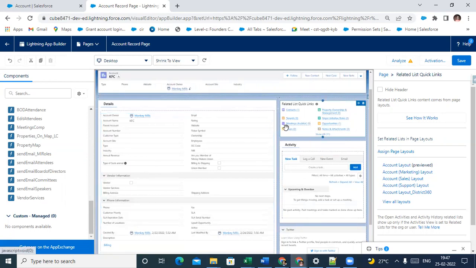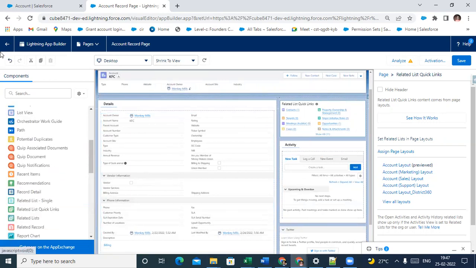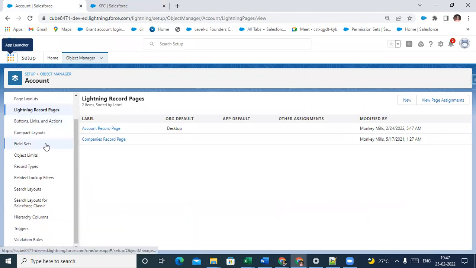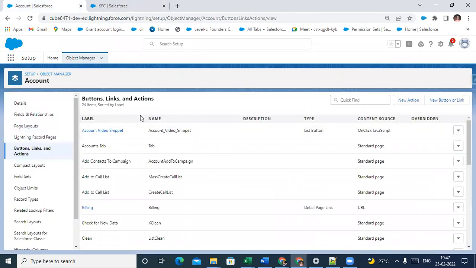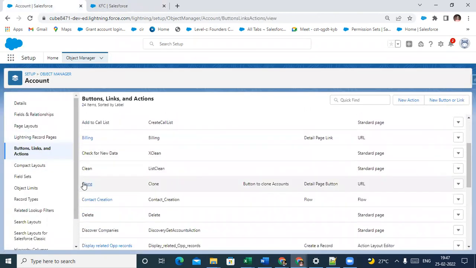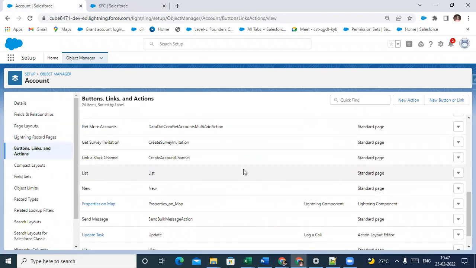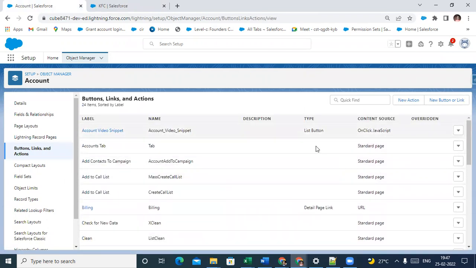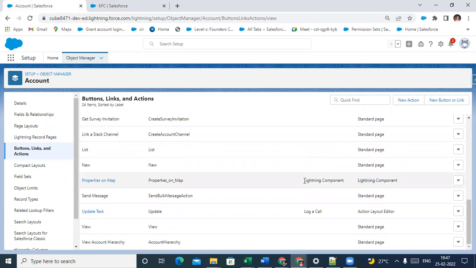So yeah, this is how you will be doing the Lightning record page. I'm just summarizing what I took yesterday, right? Like the buttons, custom buttons, all these things. Of course, you will be able to see. So if you edit and see, so this is our last. So here itself, you will be able to see the content source. Okay. So if you see this, it is a Lightning component. So this is a custom Lightning component button.